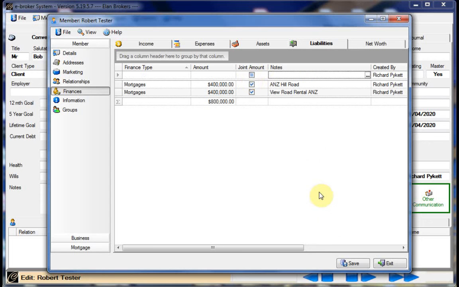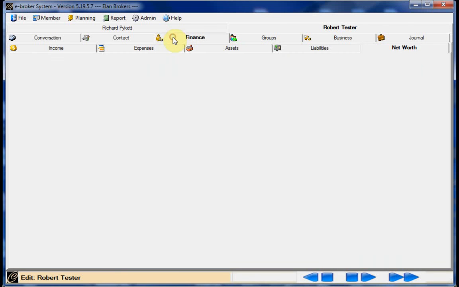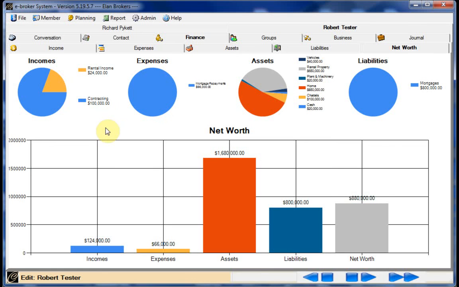There we go. So now when we get out of there and come back to his conversation screen, right click in this spare bit of real estate here, we should actually get some pretty pictures. He's carrying 800 grand of debt. He's got 880,000 of current net worth, and he's got 124 grand of income. So we've now got some pretty pictures of assets, liabilities and whatnot.